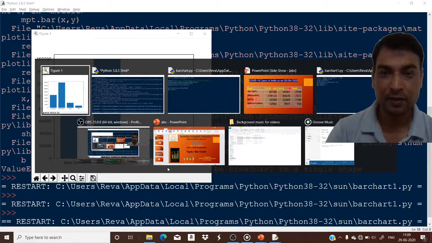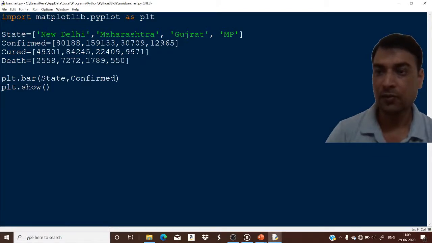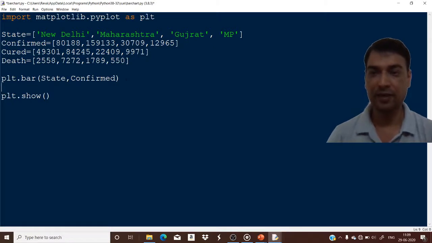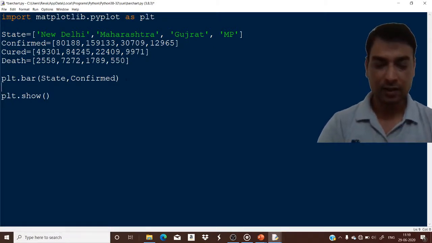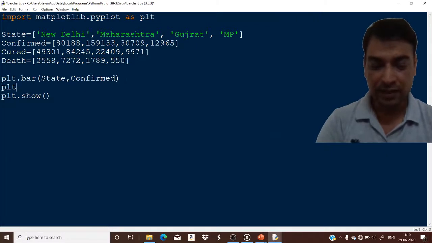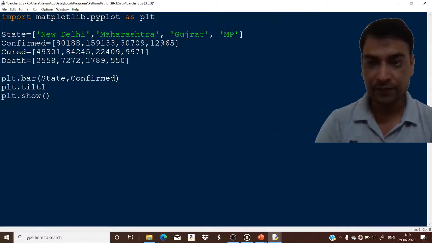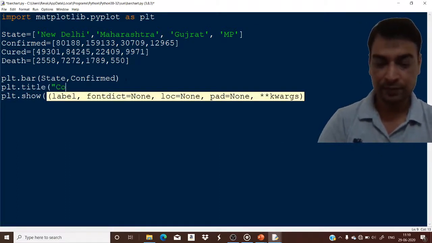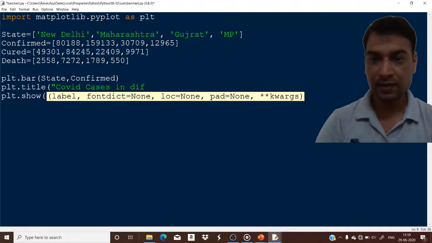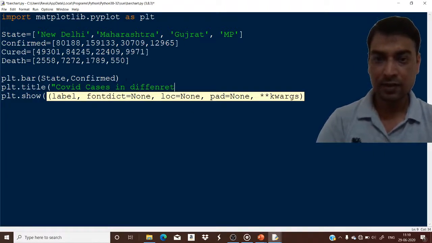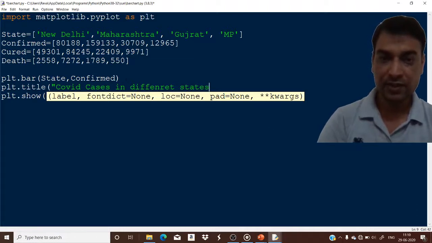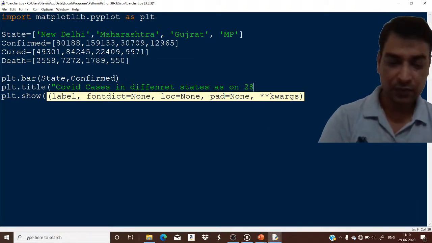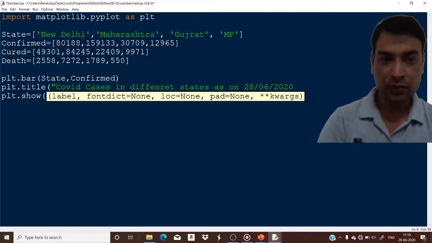Now we can apply some properties such as title, X level, Y level, etc. So here we can give the title of the chart, plt.title, and in brackets, COVID cases in different states as on 8 June 2020.